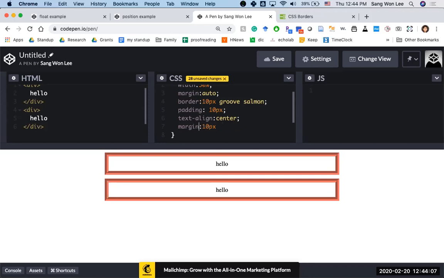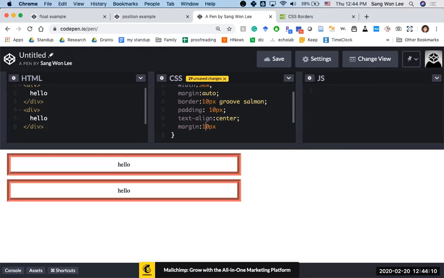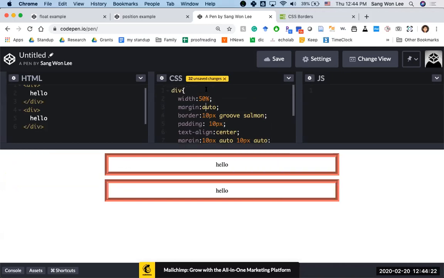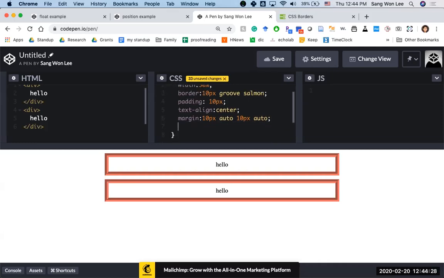Or I can probably do these sort of things, top, right, bottom, left. And then we can get rid of this guy. And then there's some nice background color. Okay, looks like color. Anybody have any question regarding adding margin, border?